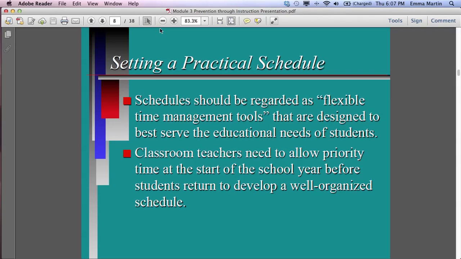One of the things that as a teacher we need to do is set a practical schedule. We need to think about flexible time management skills that best serve student needs, and we need to allow priority time at the start of the school year before students return to develop a well organized schedule. This is much easier said than done.